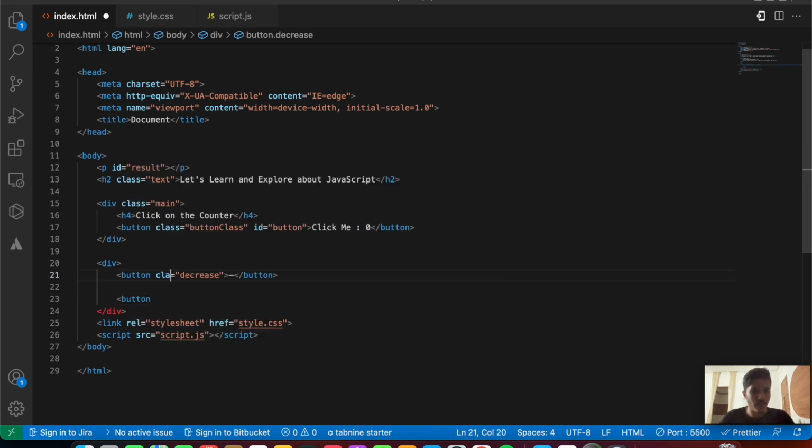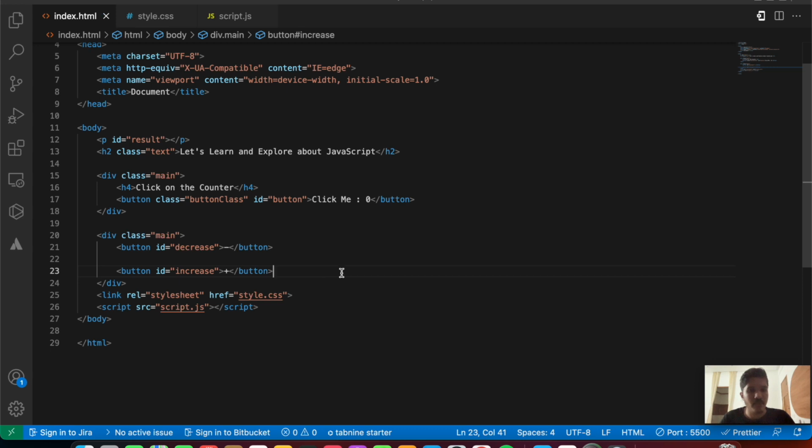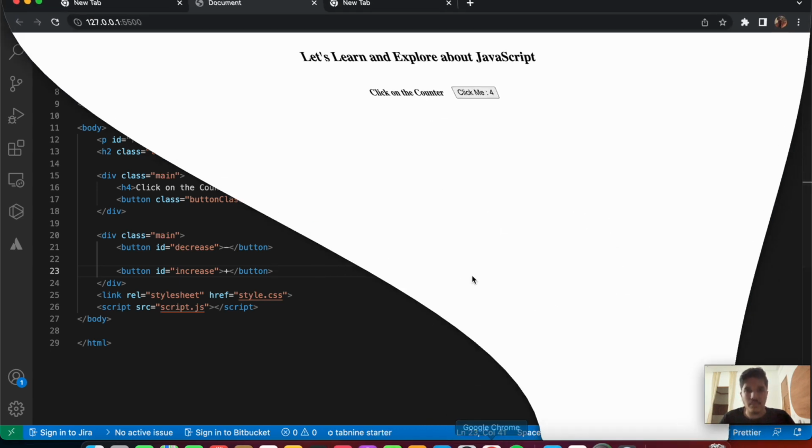After that we're going to give, okay, instead of class we need to give ID, right? So we're going to say ID, and this is the second button. This ID is going to be increase. So over here let's write increase, and here it's going to be the plus button. Whereas for the div, you're going to give the class name as main itself, so the same piece of styling is going to apply for this as well. Let's save the file and check out our web page to see if everything is looking proper.